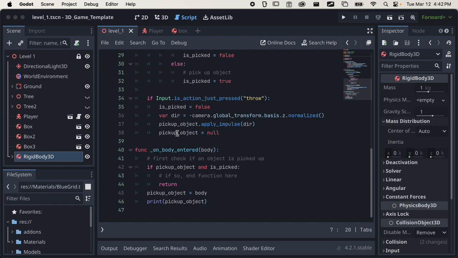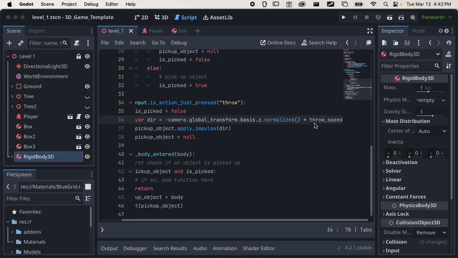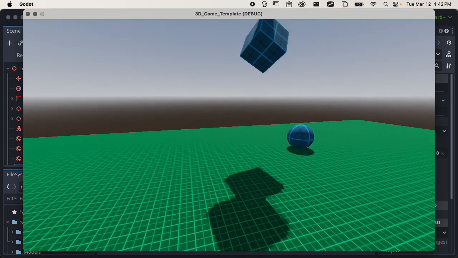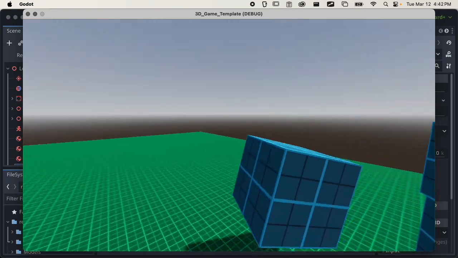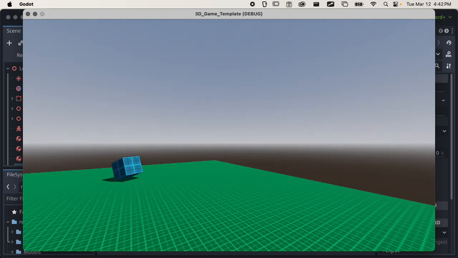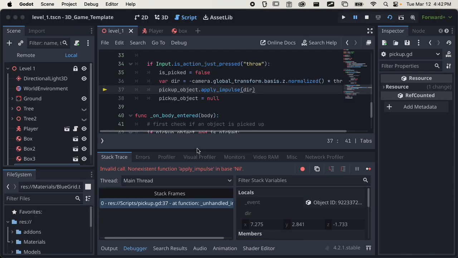And so then we can multiply our direction by our throw speed. So I'll say times throw speed. So this will make it throw a little bit farther. And it may be too much. It just depends on the context. Okay, so that seems good. Let's see if we, oops.